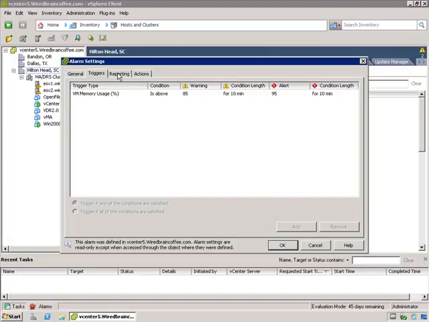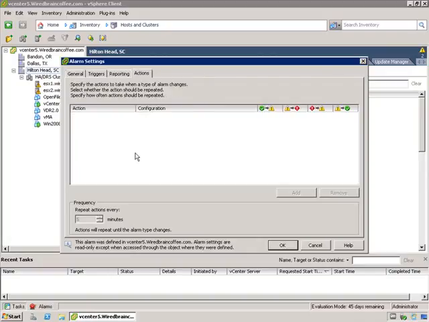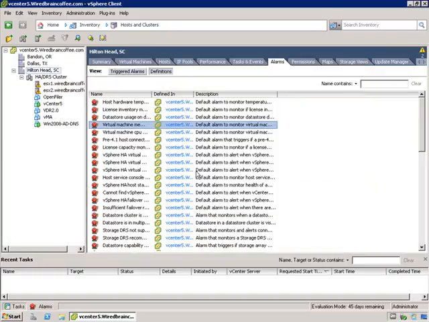Now after that, you can go to reporting and you can configure how to report. But the interesting thing is the actions pane here. So you can come in here and tell it what you want it to do if it hits its warning, and what you want it to do when it goes from green to warning, from warning to alert, from alert to warning, back and forth. So you have methods of configuring that, and we're going to talk about that in just a second, but I just wanted to show you here what it looks like from the default alarms perspective.